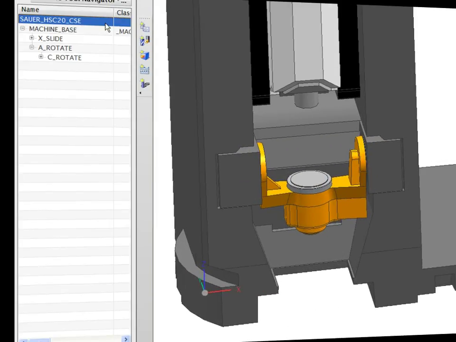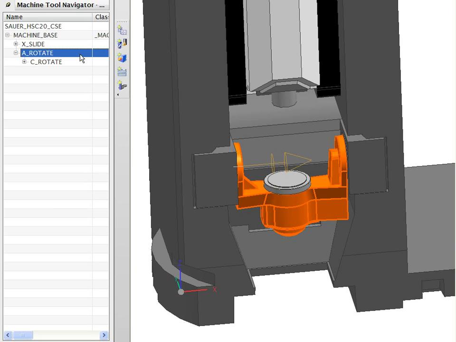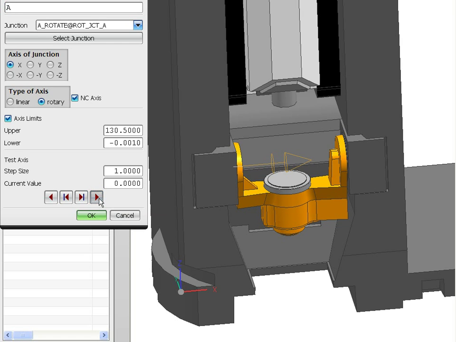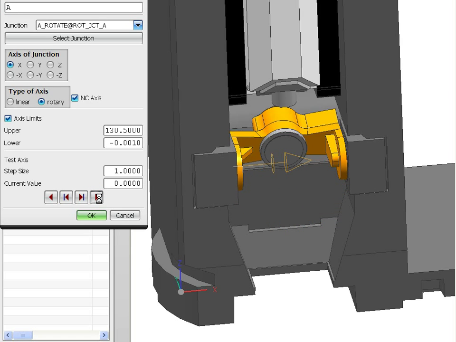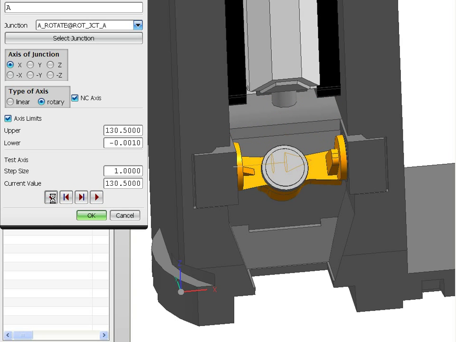The machine tool 3D models are built using standard NXCAD modeling functions. The Machine Tool Builder option allows you to add the full kinematics of the machine on the 3D model, including the axis, the limits of travel, and so on.